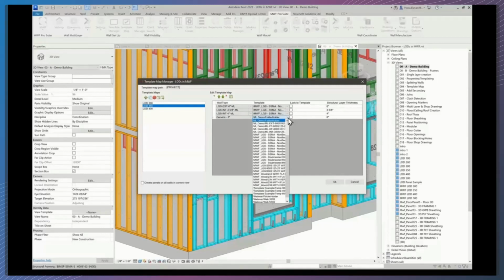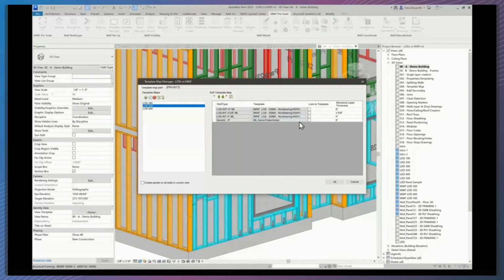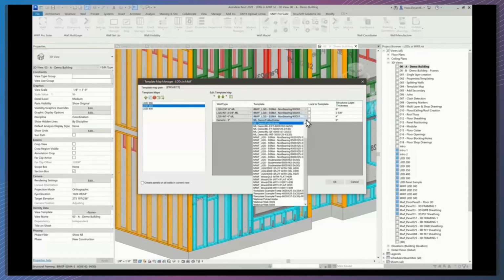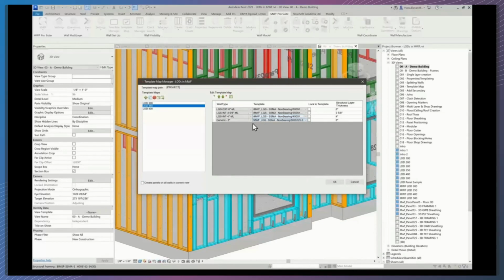So when you click on this drop down, you would select a template that you've created with MWF. It could also be an out-of-the-box template. Let's pick something random. And this way you're telling the software that when it sees a specific wall type to use a specific template. If you don't need one, because I don't need this right now, you can also delete it. And like we said, you can create multiple of these. So you would select the one that you want to use, and you would hit OK.